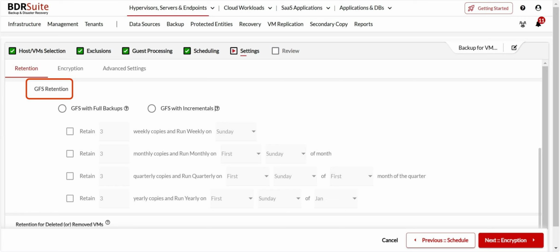Remember, to enable GFS retention, you first need to select a basic retention option, as GFS works together with basic retention. GFS with full backups creates restore points using additional full or synthetic full backups. These backups are marked as weekly, monthly, quarterly, or yearly GFS recovery points. To use this, make sure you've already configured either synthetic or additional full backups for your backup job. You can choose weekly, monthly, quarterly, or yearly GFS recovery points, or any combination of them.